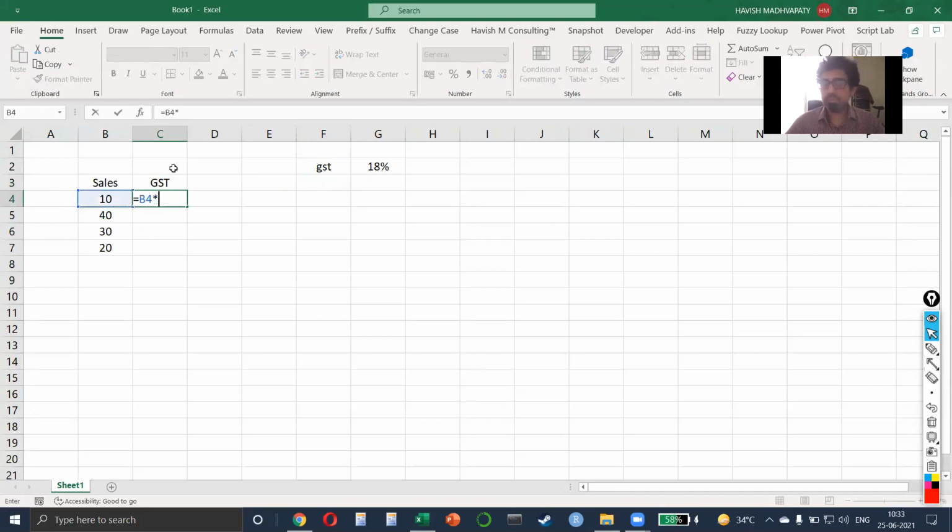Equal to B4 into 18%, the GST amount. But where will the dollar come? Which is the cell that I want to lock? If I copy this down, it will multiply with G3, which I don't want. So it will have to be G2. That way, when I copy it down, in every cell it is B4 into G2, B5 into G2, B6 into G2, B7 into G2. You're just locking this cell so that the same number is being multiplied again and again.